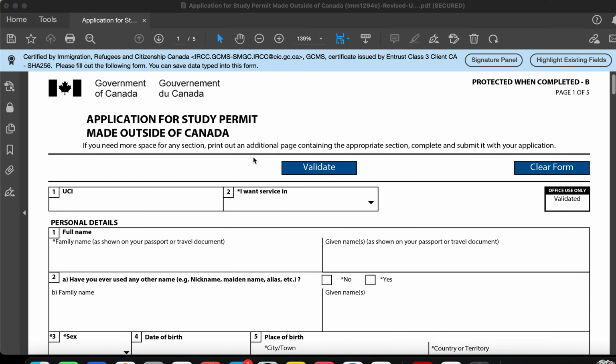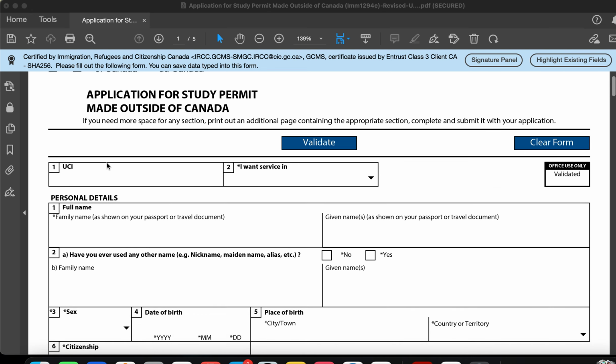So first you get into the form, and here you see your UCI number. So this UCI number is if you've applied for a study permit before or any other form before, then you have to put that same number here so they can reference it. So here you want to choose how you want your form to be, whether it should be in English or French. I'm going to go with English.